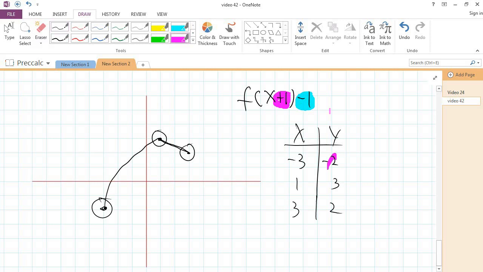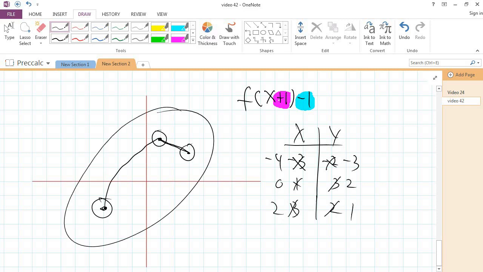I would subtract 1 from all of my x's and subtract 1 from all of my y values. And then graph this out and have it look kind of like this does, yet in a different position on the plane.